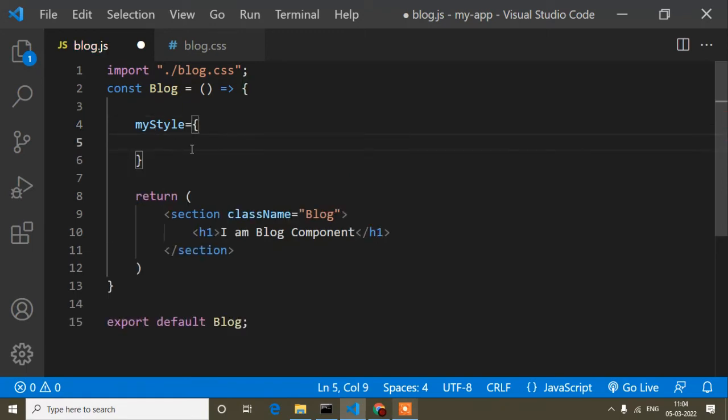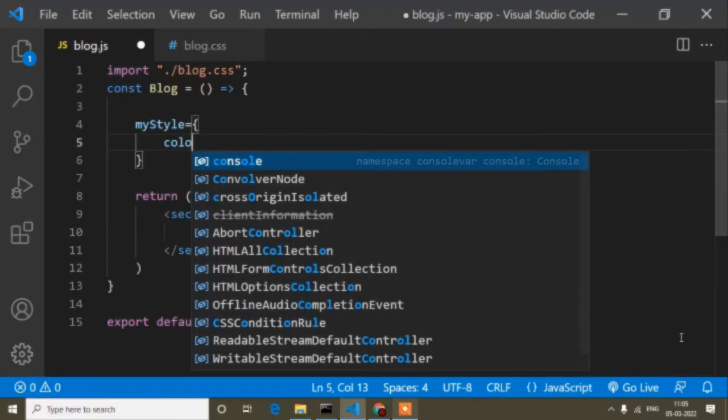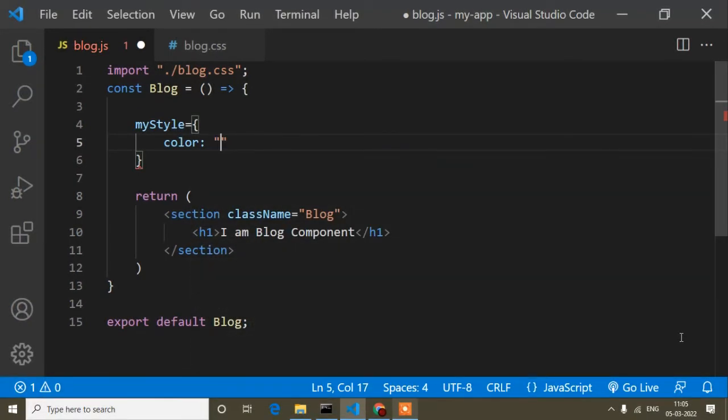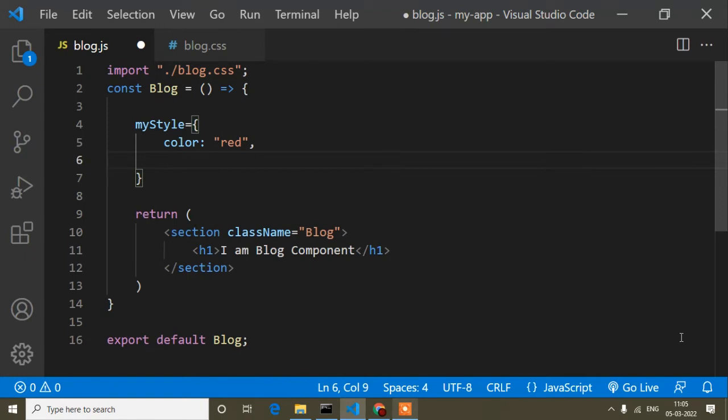And now inside this object I want to add the color. Okay, so here I will write the property is color. Color is red. Okay, comma, and after that here I want to define the background color. So background color, background color is yellow, like this.